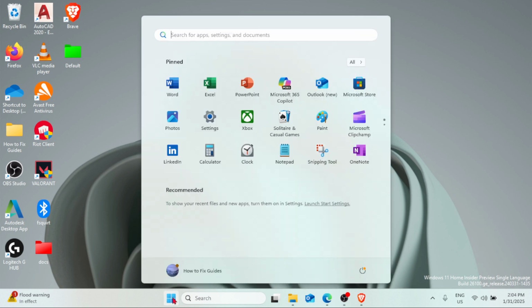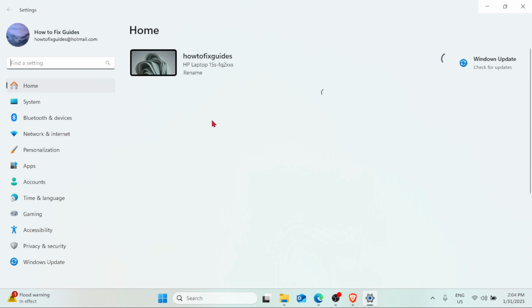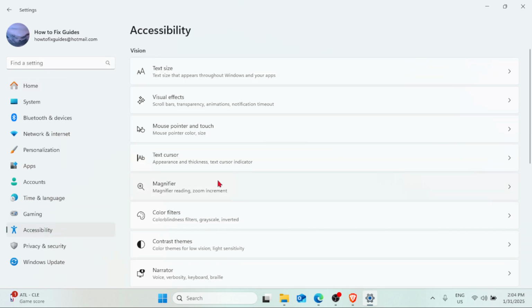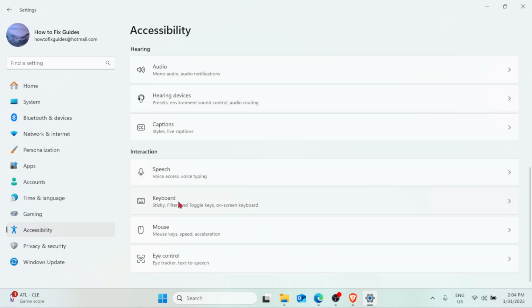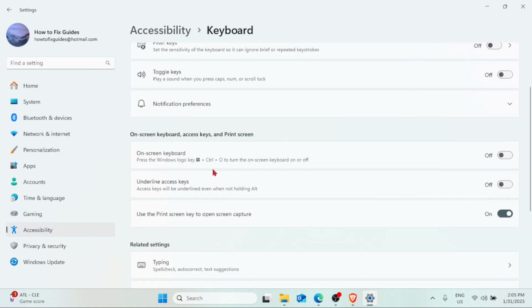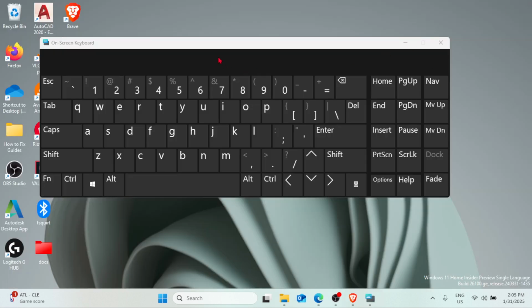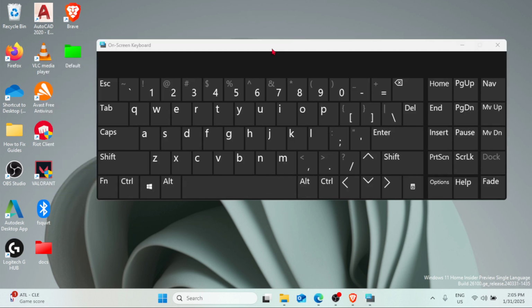Now click on the start button and go to settings. On the left pane in the list of options, click on Accessibility. Scroll down and look for Keyboard under Interaction. Sticky, Filter, and Toggle keys, on-screen keyboard. Click on that. Now you'll find here the on-screen keyboard. Switch this button on and the on-screen keyboard will appear. This is a substitute for your keyboard. If some of the keys on your keyboard are not working, then you can simply use your on-screen keyboard.